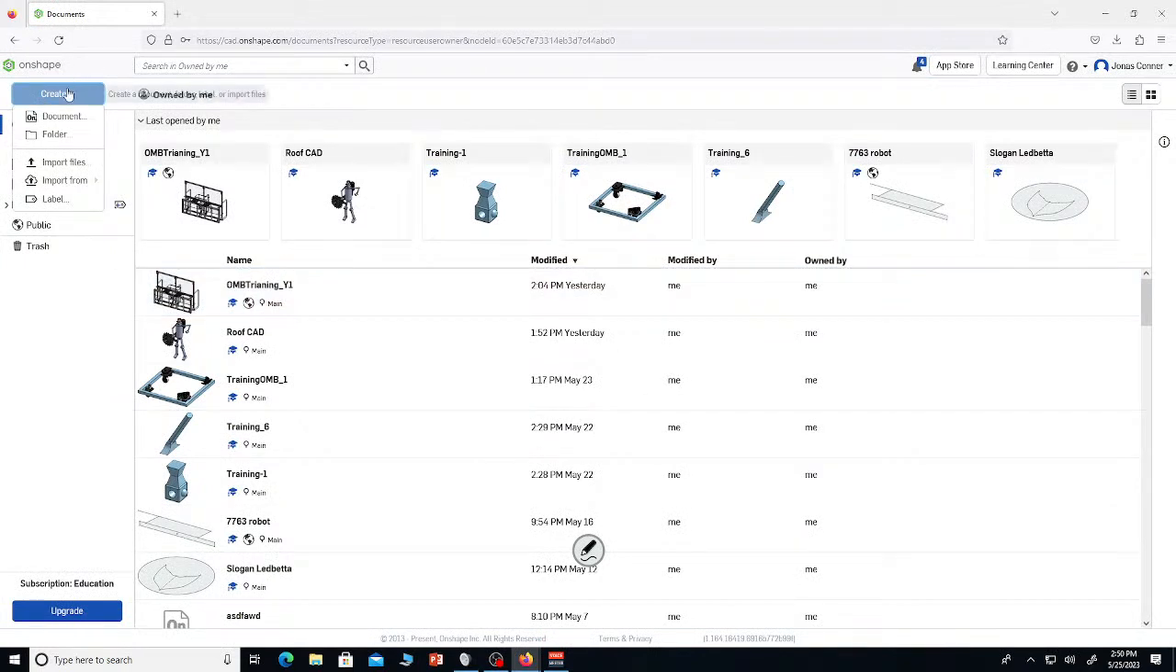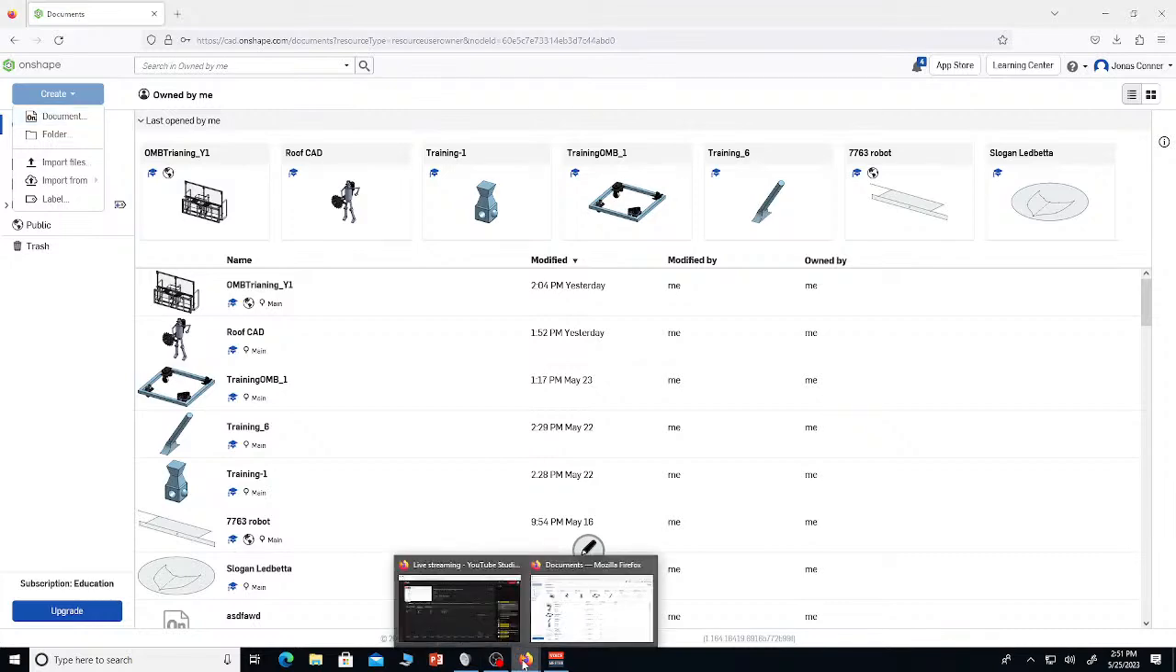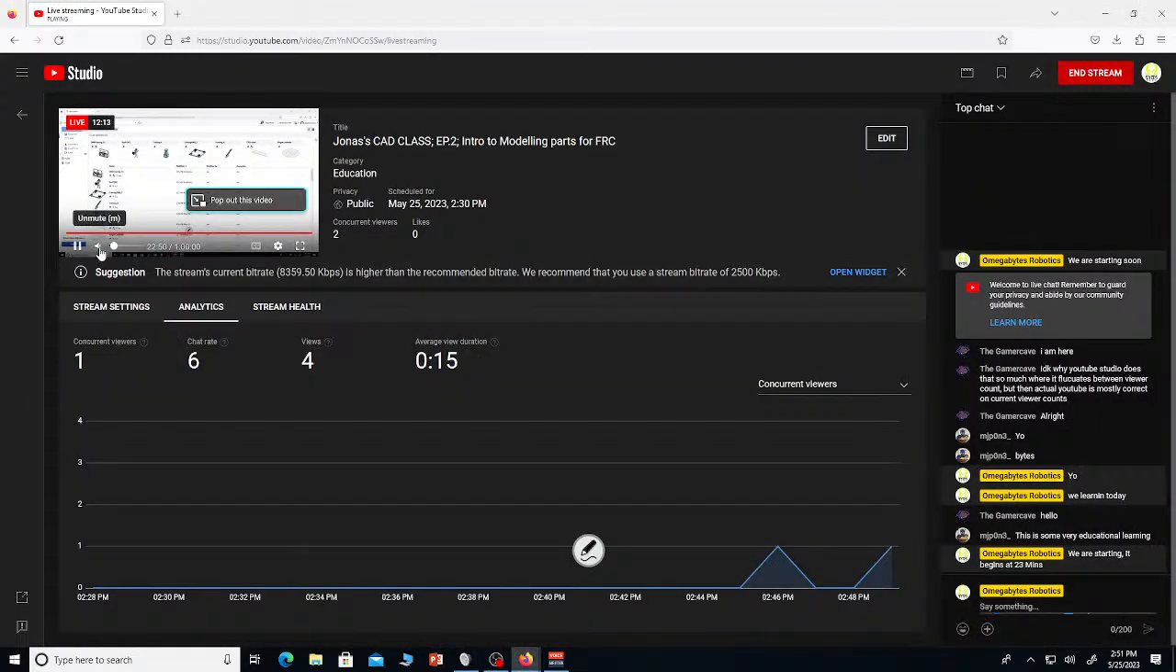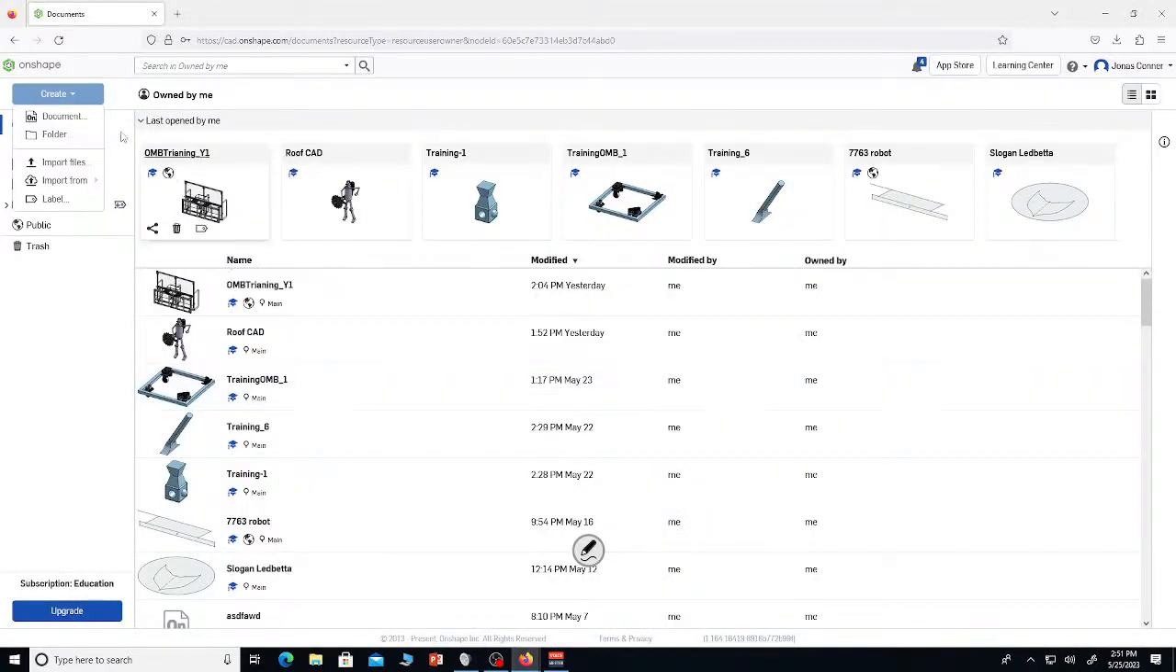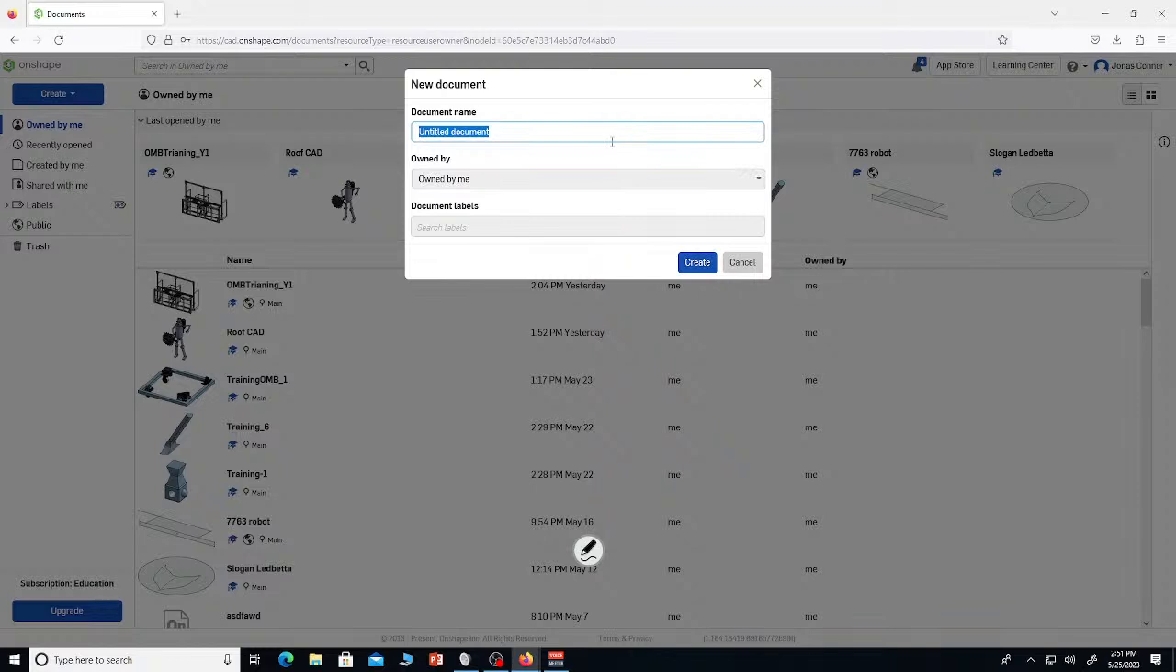So you'll be in this page. Those who are here know how to use this, but those who will watch the stream later might not. So you'll just have to bear with me. So we'll go ahead and create a document.